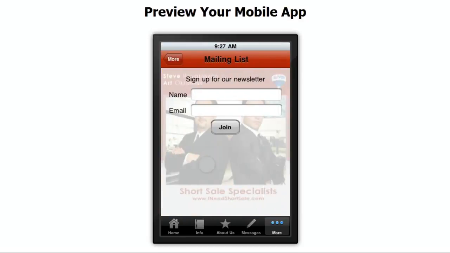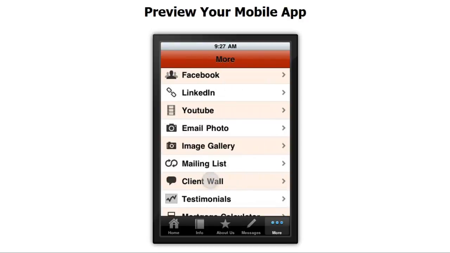Mailing list. This is where you had that initial pop-up when you opened up the app. This is where people would end up if they had clicked yes. And again, these images in the background, this faded out image of the home page, it's completely customizable. So you can have a different image on this page and a different image on the home page, and just build up your email list.